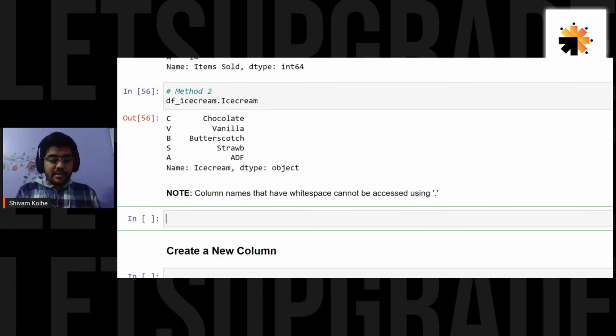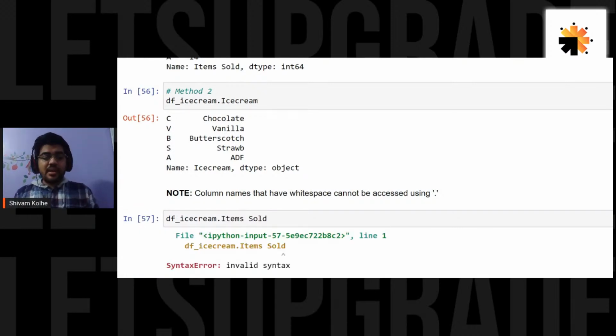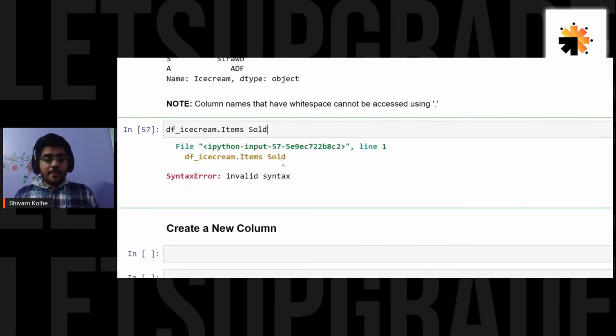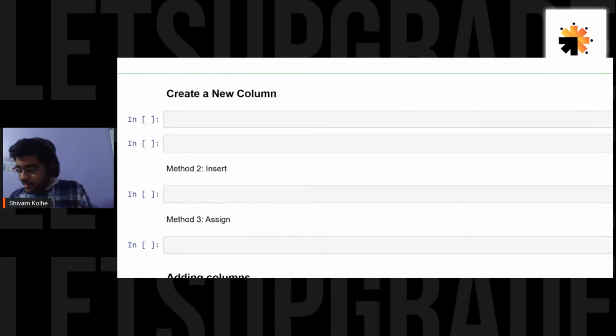So df_ice_cream.item sold with a space. If I run that, I will get an error. So either your two words should be separated by an underscore, or they should be combined. There should not be a space in between. I am keeping this error here just for your reference. I hope it's clear.